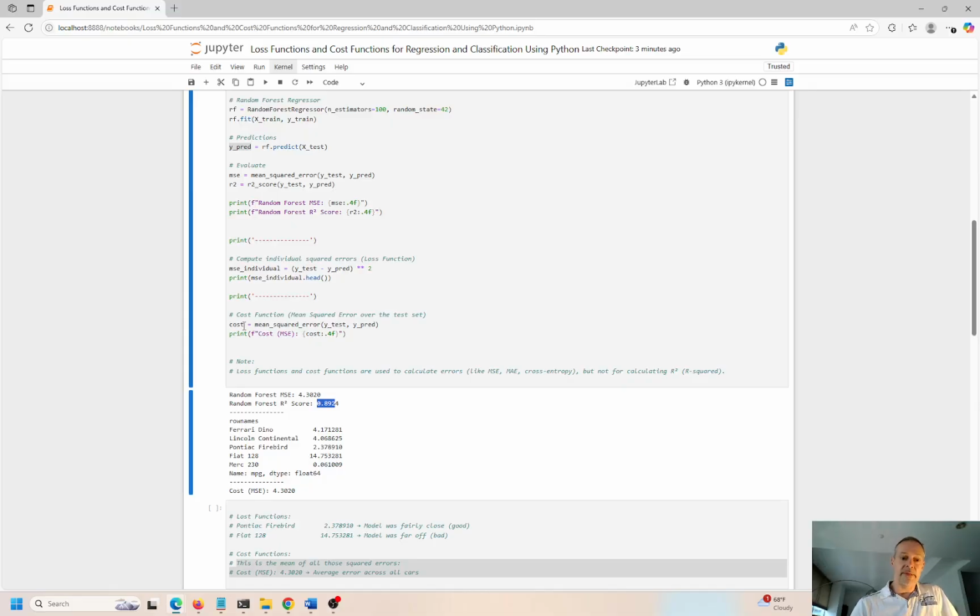Let me see. I need to get glasses soon. This is getting kind of hard to see this stuff. Okay, there's my R squared. Yes, okay, so I got it.